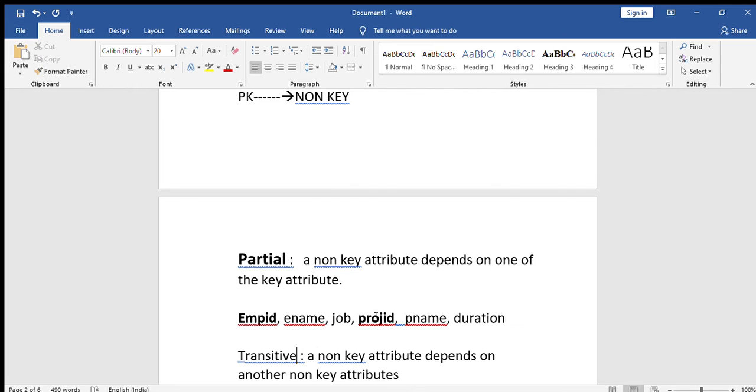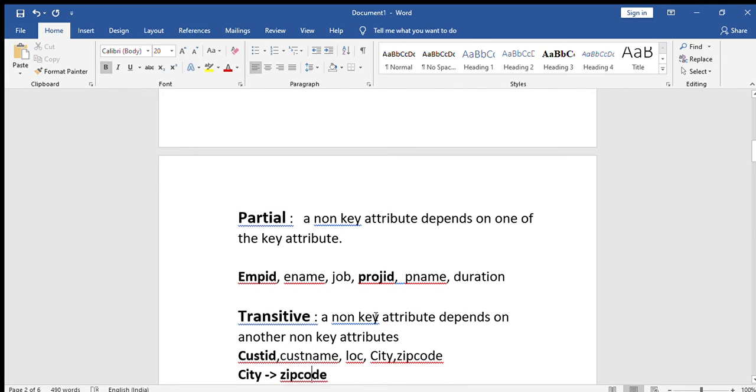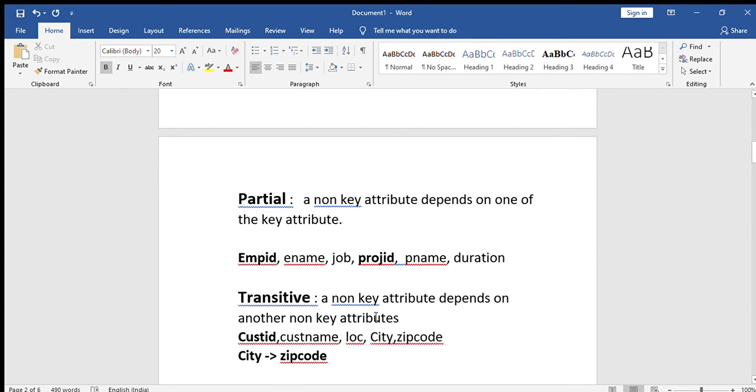What is transitive dependency? A non-key attribute depending on another non-key attribute. Suppose I take an example: customer ID, customer name, location, city, zip code. Now you can observe customer name is depending on customer ID because customer ID is a primary key. Then location is depending on customer ID, city depending on customer ID, zip code is not depending on customer ID, it's purely depending on city.